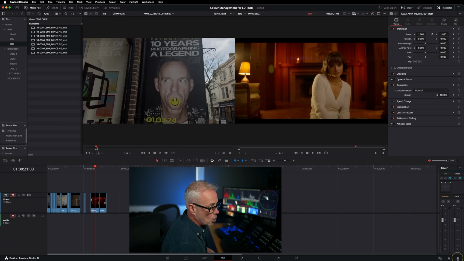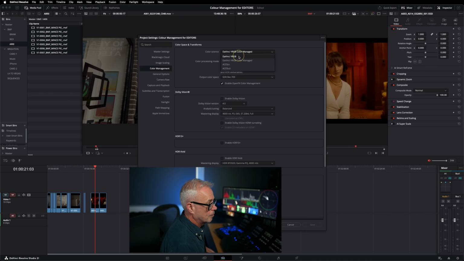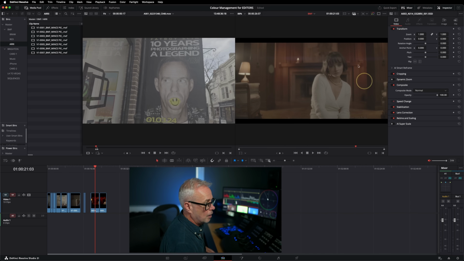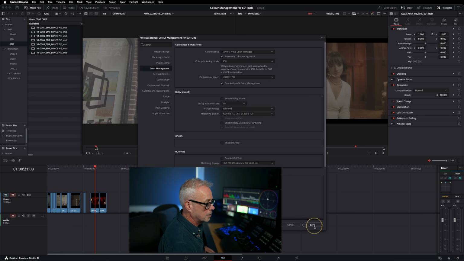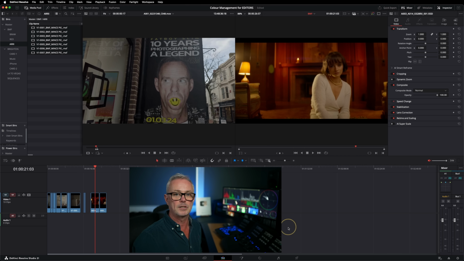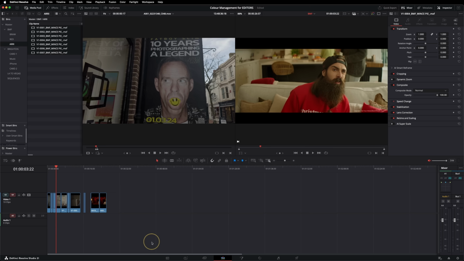If I switch away from automatic color management, back to the regular one, it loses that information, okay? It doesn't recognize that you want to color manage it. So I'm going to go back to automatic color management, press save, and straight away it recognizes that it's red and gives me the right profile. The same with the Blackmagic RAW. So if you're shooting RAW, the metadata will do the color management for you, so you don't need to do a thing.